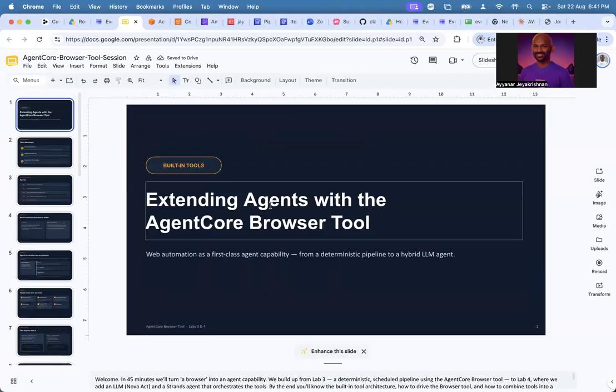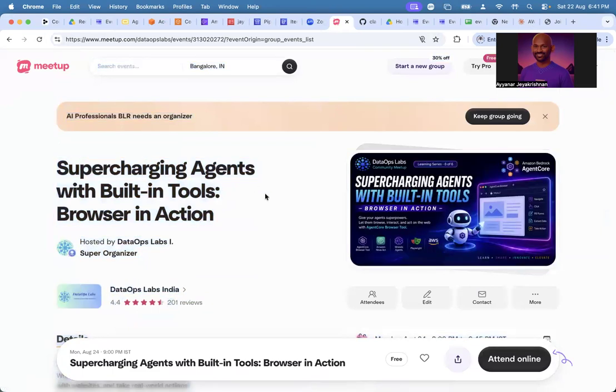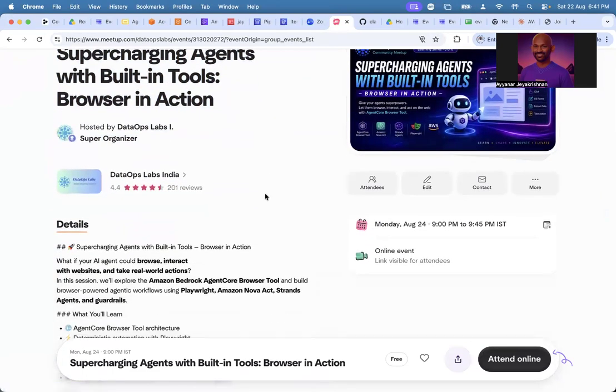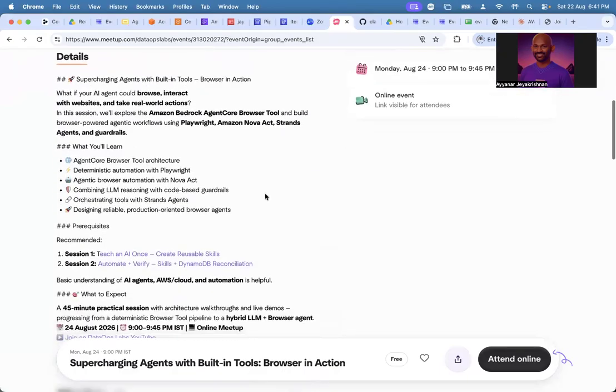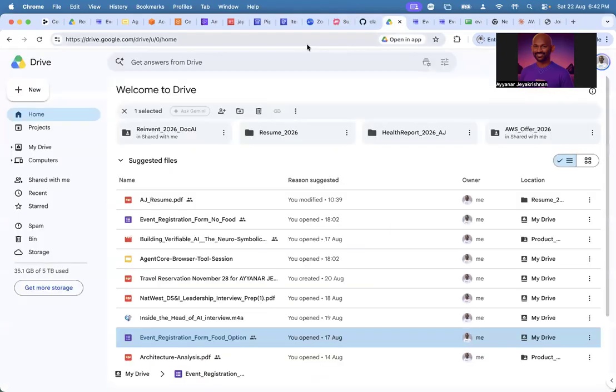This session is about how we build an agent leveraging the AgentCore Browser Tool and deploy it in the AgentCore runtime. We are seeing this as part of our learning series, AgentCore. If anybody is constantly following this meetup, this is our sixth or seventh session. This session is about supercharging an agent using a built-in tool, which is the browser. We have seen multiple sessions. If anybody has not seen the sessions before, go ahead and have a glance at our previous sessions, DataOps Labs.